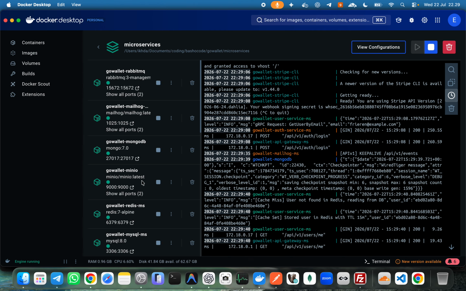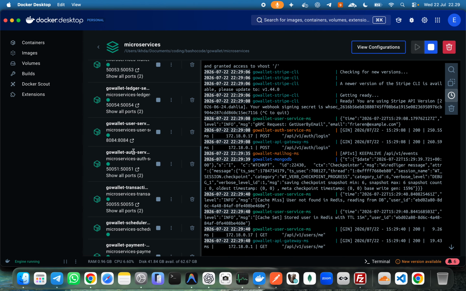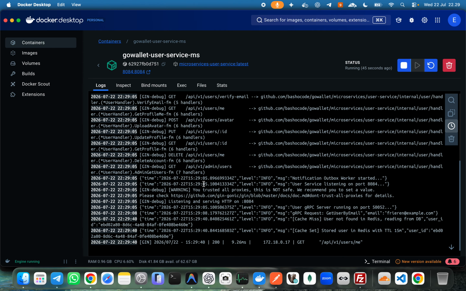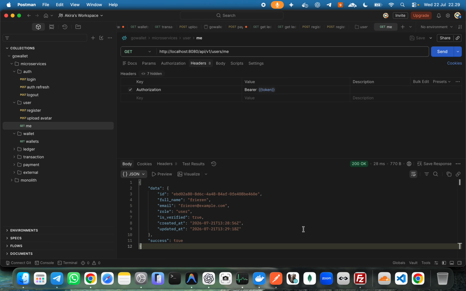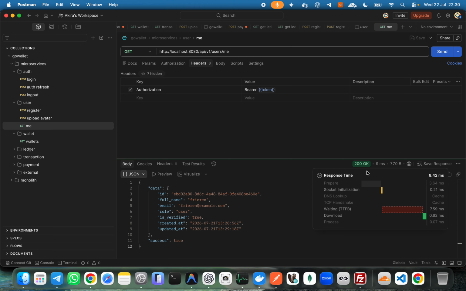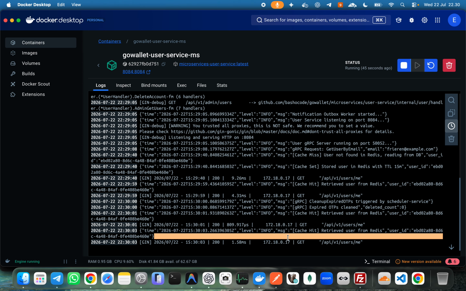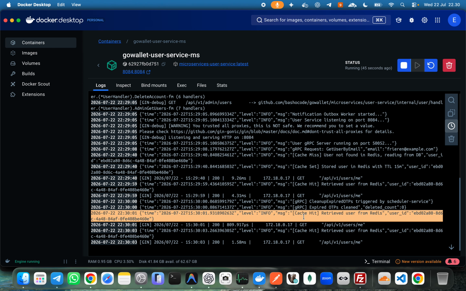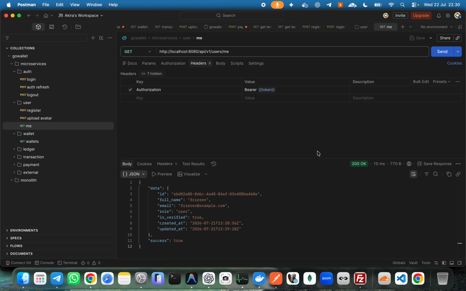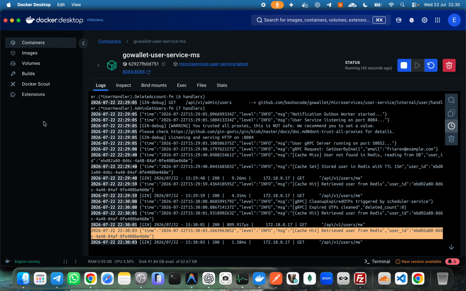And this one, if we go to the user service, cache miss and cache hit, and this one is 28 millisecond. Now I want to go again, 17 millisecond. I want to go again, 9 millisecond. Okay, then cache hit 3 times. Okay, cache hit. This one cache hit. Okay, should be good.